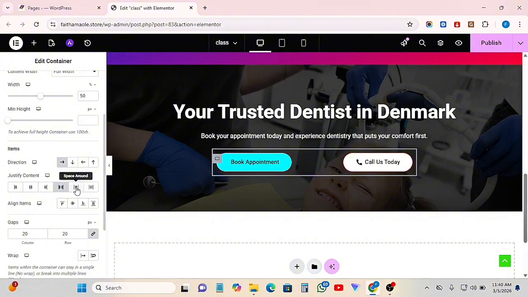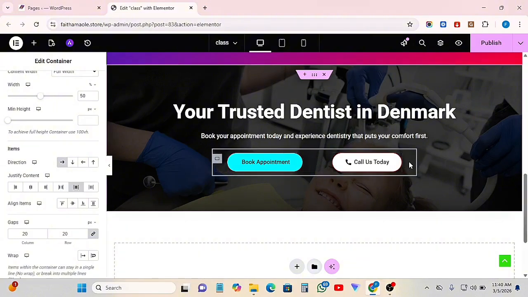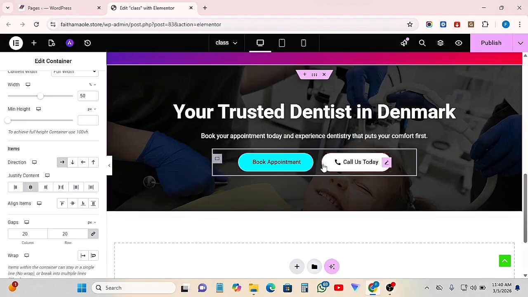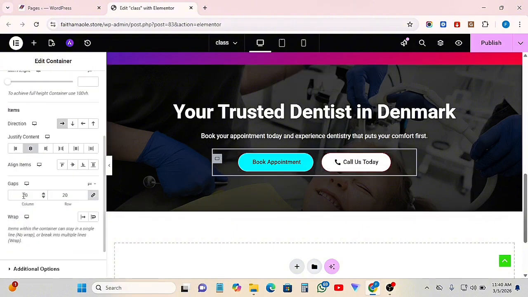Then if you want to keep a space around them, that means the space will be here, the space will be here, and they will come together. But I want to make them to be in the center. If you want to reduce the space between these two buttons, what do you do? You can do that here. That is the gap. Use the gap feature.